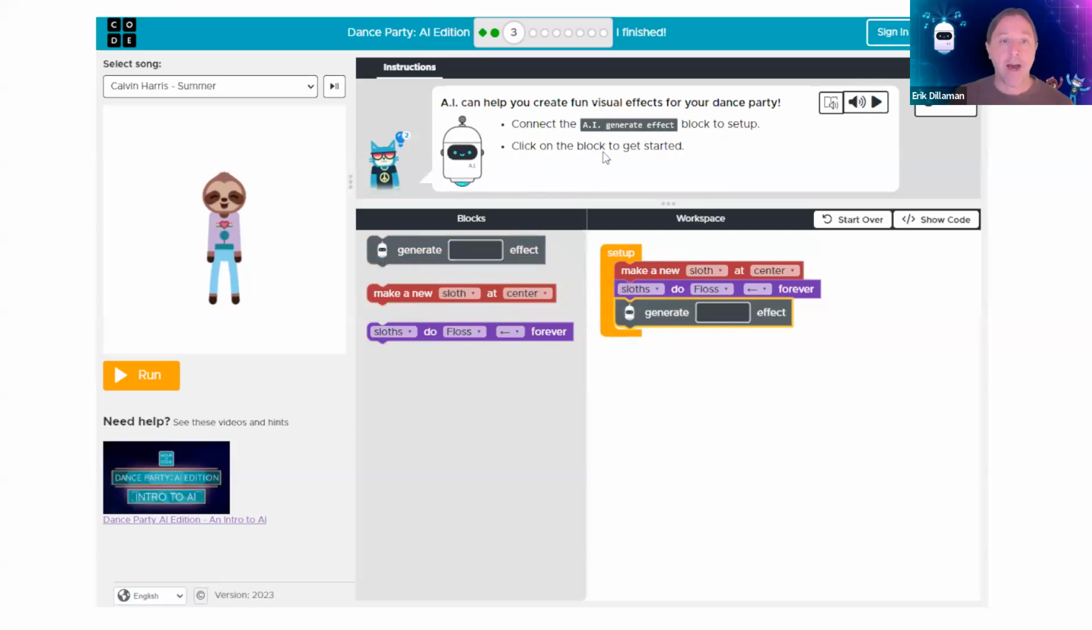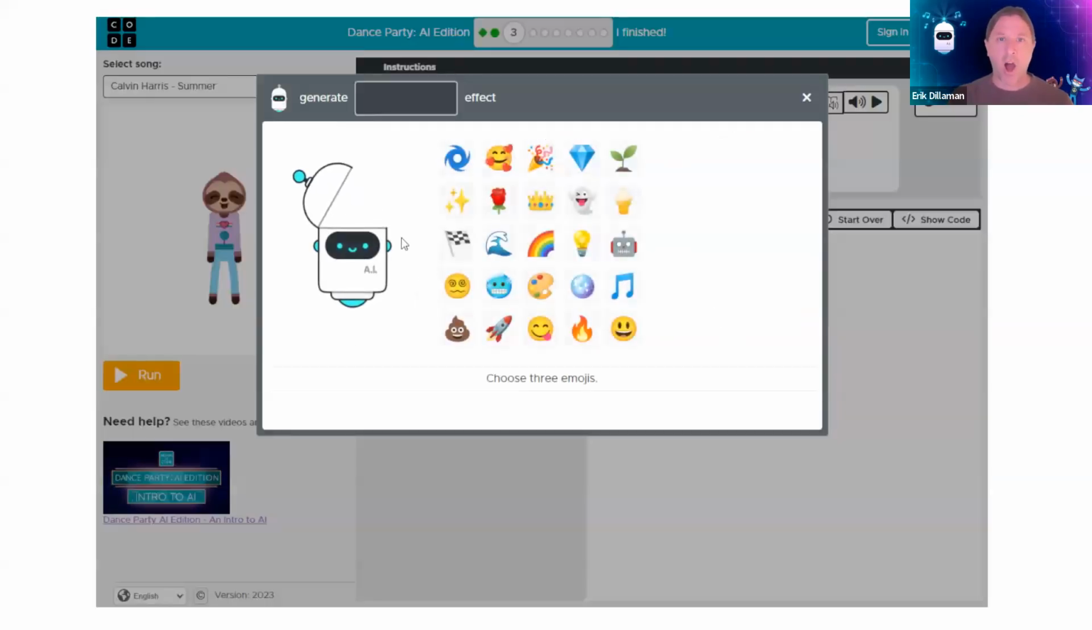And it says click on the block to get started. So that's what I'm going to do. I'm going to hover over here and I'm going to click, and it's going to bring up our Code.org AI bot and a whole host of emojis. So we have to, based on the song that we choose, select 3 emojis that we think fit the mood.